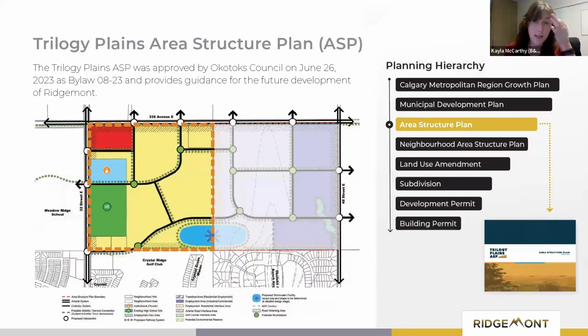One level down in the planning hierarchy is the area structure plan. As mentioned, this is a continuation of the Trilogy Plains area structure plan process. The town defines an ASP as a statutory document that must be passed by council in the form of a bylaw. The ASP proposes a sequence of development for an area, the future land uses, the density of population, and the general location of transportation and public utilities.